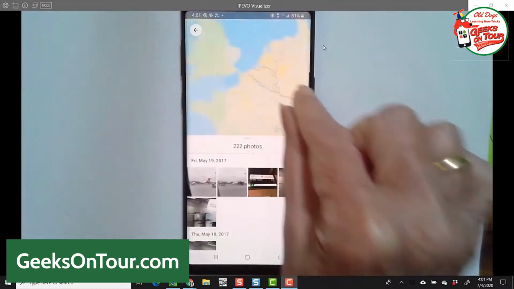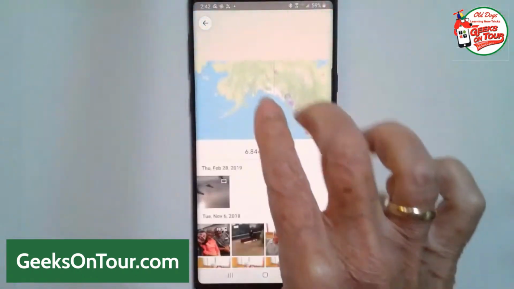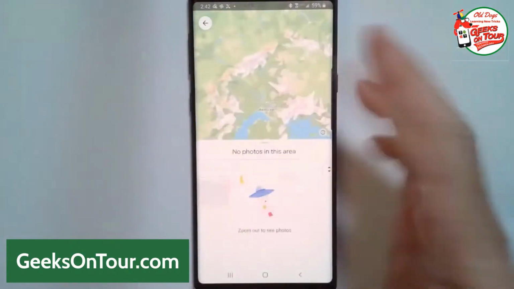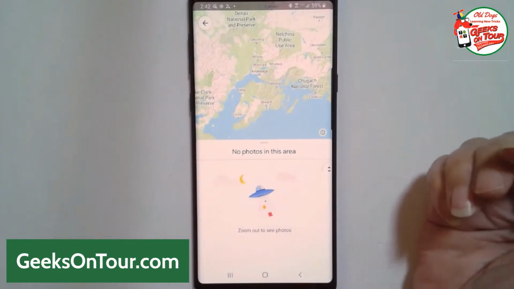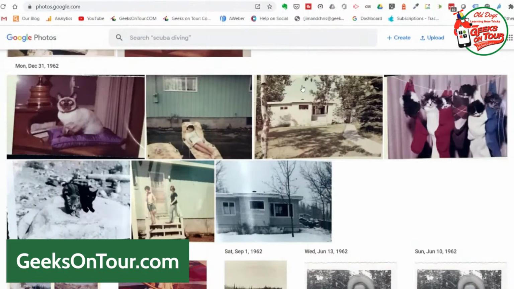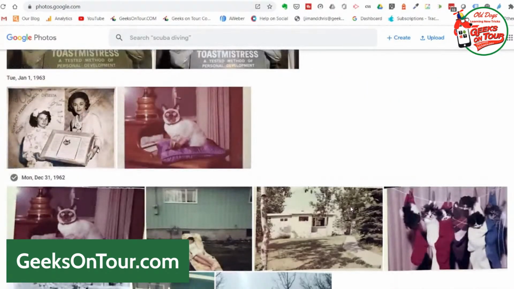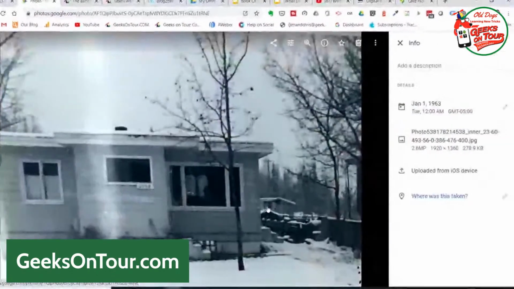So what if I go to Alaska? I grew up in Anchorage, Alaska, and there are no pictures there. Why not? Because I didn't have a cell phone back then that stored the geolocation. But I know I have a few old scanned photos, so I'm going to find them and add the location. That can only be done on a computer. So here are the pictures I've found that are in my Google Photos library, and they're from Alaska. This one is of our house in Anchorage.